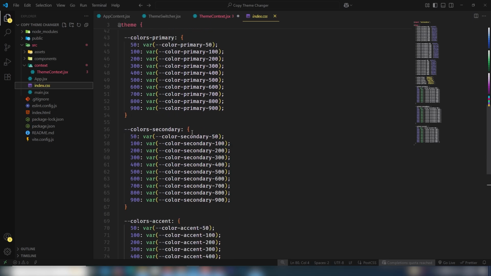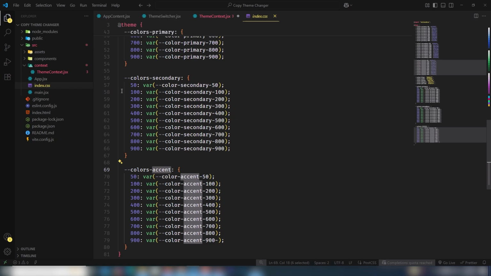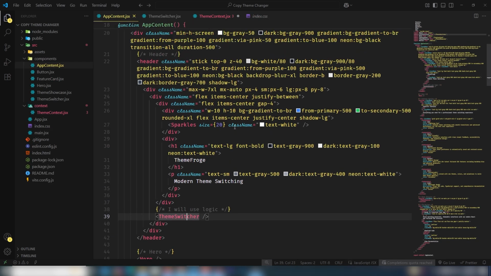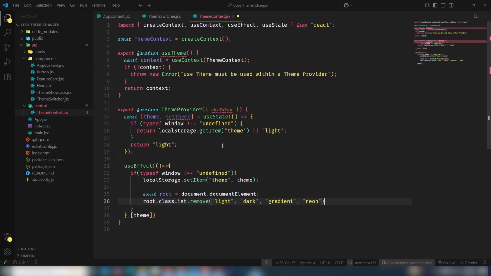Okay, let me share with you the primary color, secondary color, accent color, and these classes I used inside the application, right? So let's look at that. From primary, this is a 500. Secondary, these colors are coming from there, right? So let's move on to our logic.